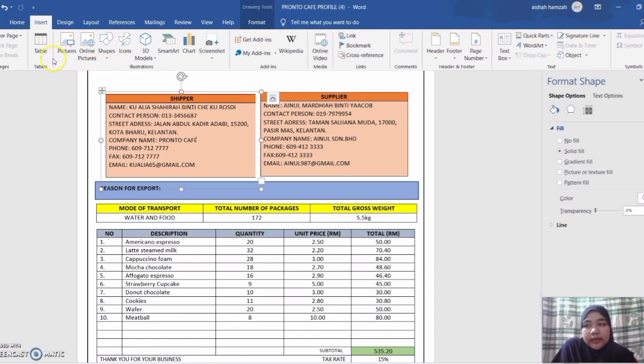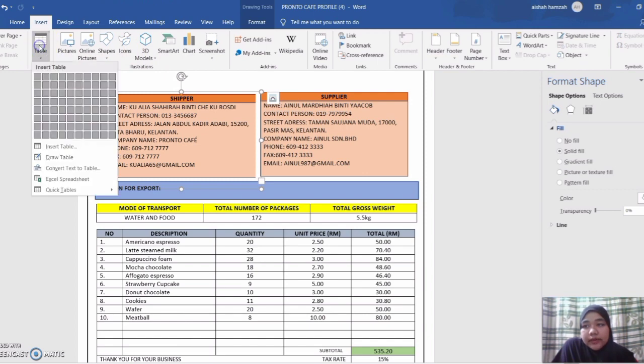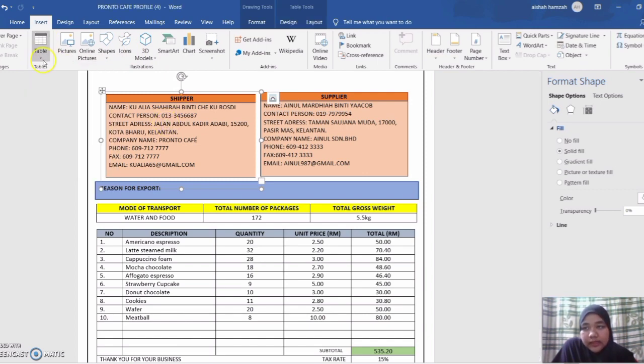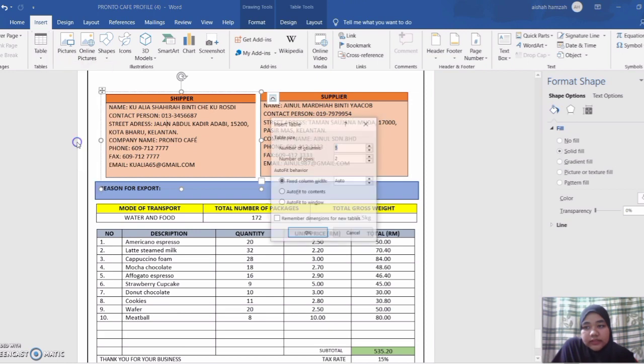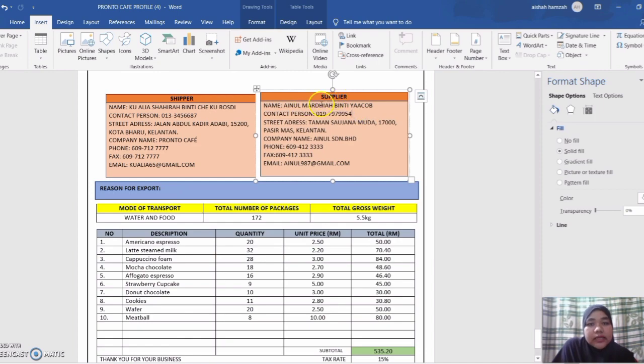How do you create a table? Firstly you click Insert and then Table. In the table, I choose Insert Table, and the number of columns will be 1 and the number of rows will be 9. Then you click OK. The supplier table is done the same way as the shipper table.